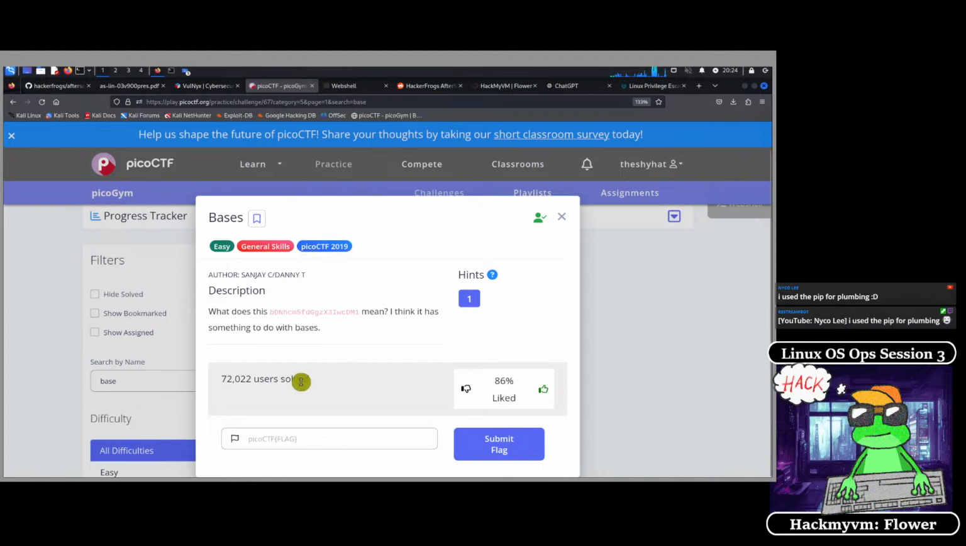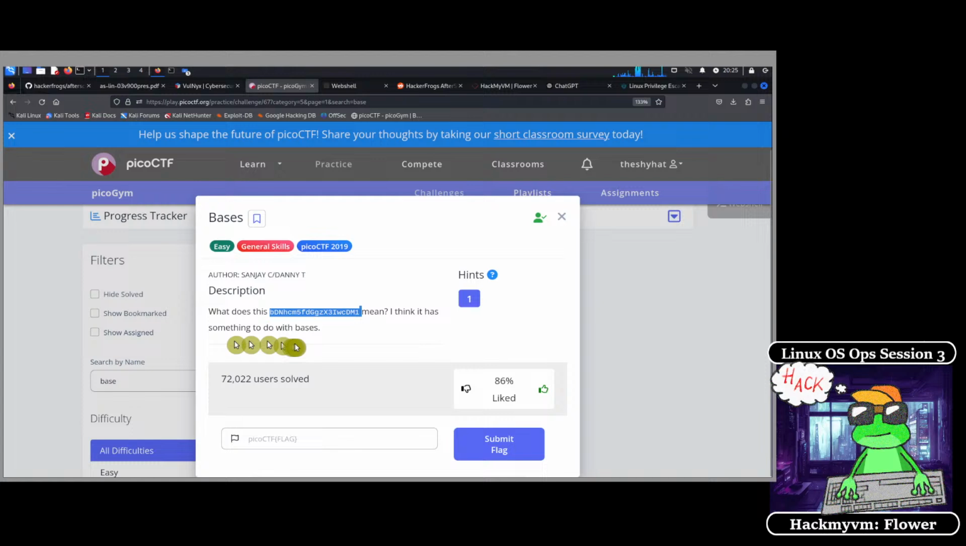Great. That's great. Okay. So inside of the bases challenge here, the description says, what does this mean? I think it has something to do with bases. So if you've heard of different encoding schemes before, such as base64, let us know in the chat. Otherwise, let's learn a little bit about this before we solve the challenge, okay?